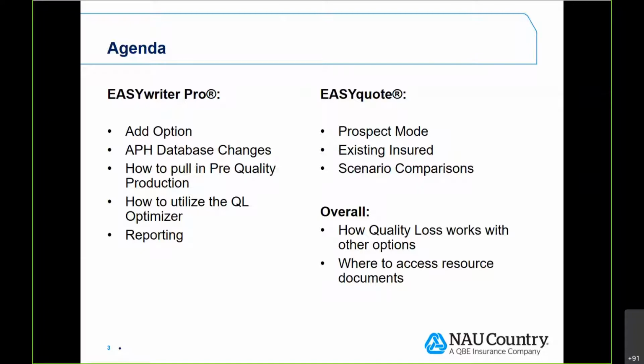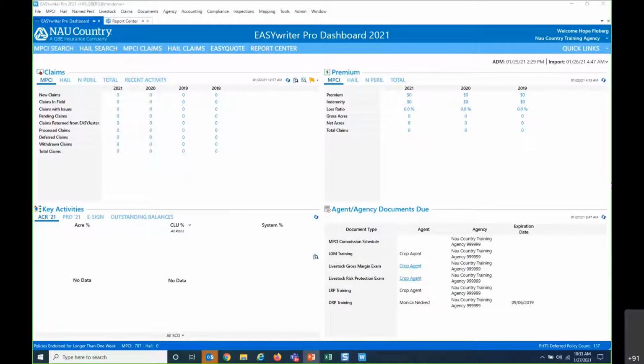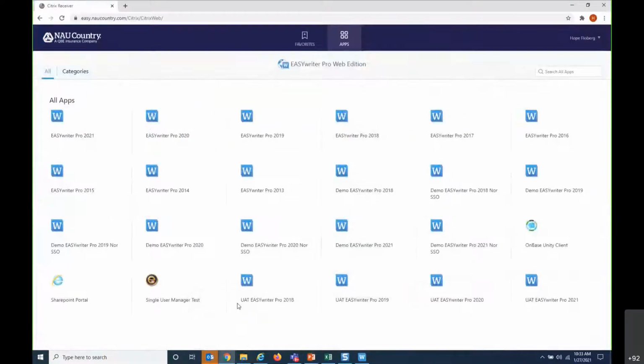What we want you to get out of this training course today, most importantly, is if you don't know the answers to something dealing with quality loss, that you have a resource to go to. So I'm going to start off by showing you where all of our resources are located from a documentation standpoint.